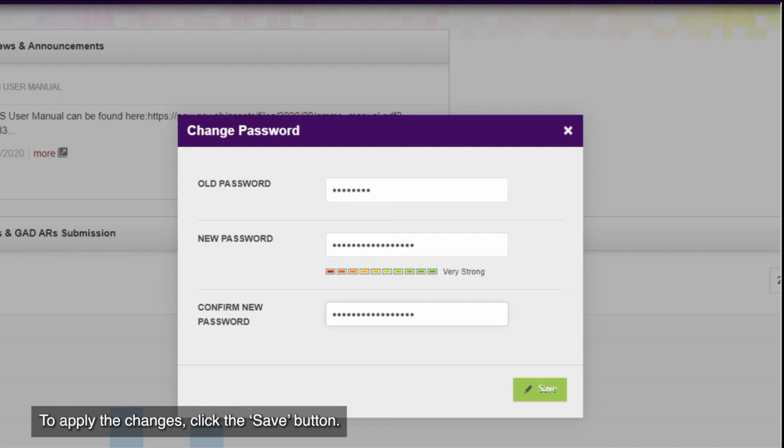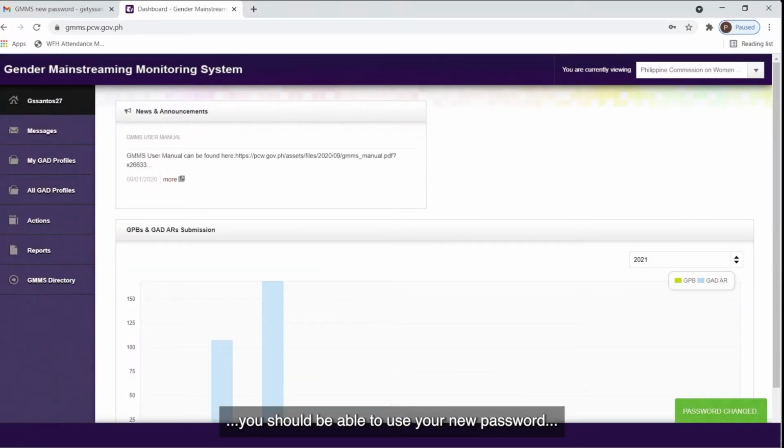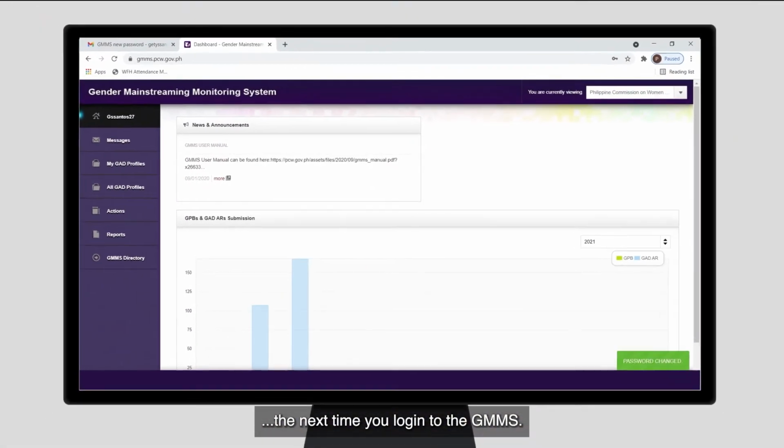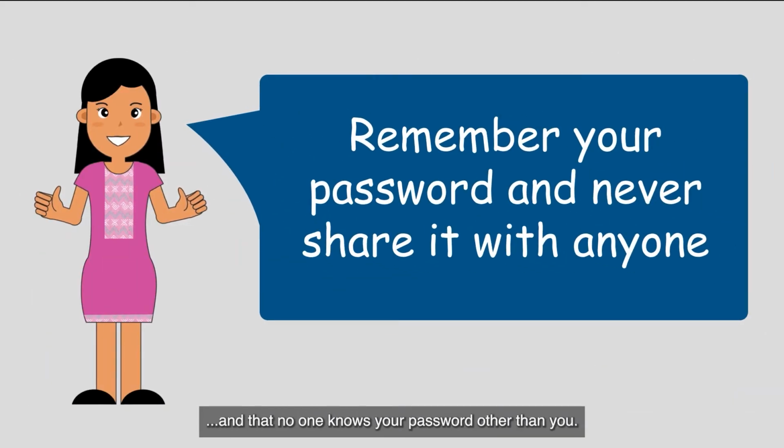To apply the changes, click the Save button. Once successfully replaced, you should be able to use your new password the next time you log in to the GMMS. Make sure to remember your new password and that no one knows your password other than you.